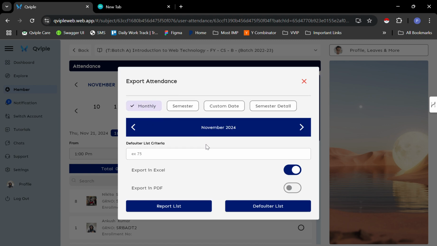And while downloading the attendance, you have the option to download not only the complete attendance report, you can also download the defaulters list as well. For the defaulter list, you have to enter the defaulter criteria, like just enter the percentage like 75 or 80 or maybe 60. The system will take all the students below that particular criteria as the defaulter list. You will also have the option to download that particular list in Excel file or PDF file.